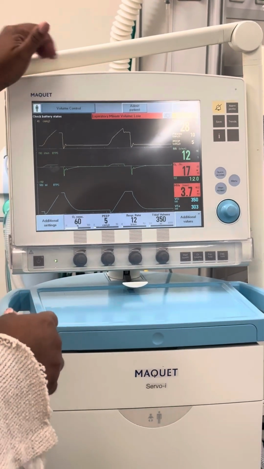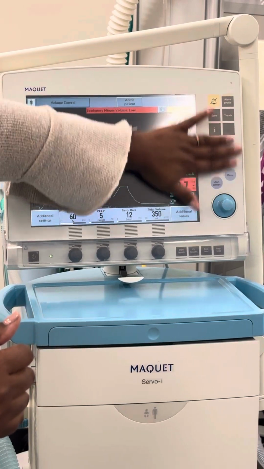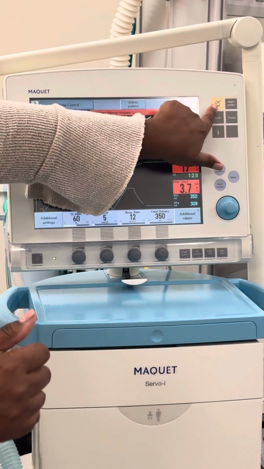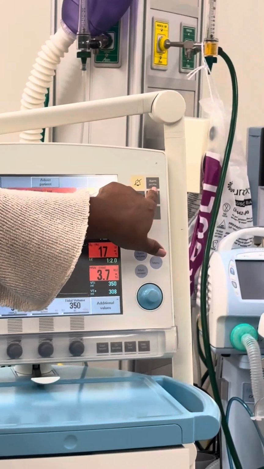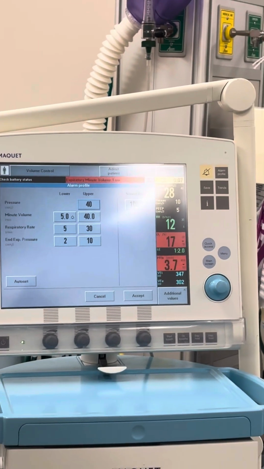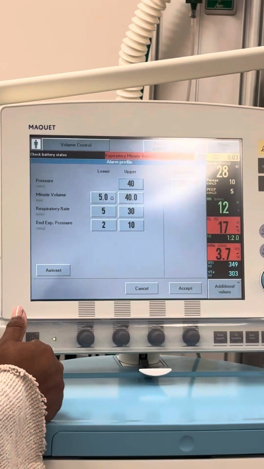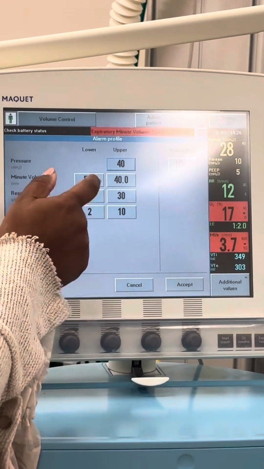So what am I going to do? This one actually has some buttons over here, so I'm going to go through those buttons. So alarm silence. This one says alarm profile. So if I hit that, guess what comes up? My alarms. It's really simple. Top to bottom, left to right. Y'all good with that? All right.